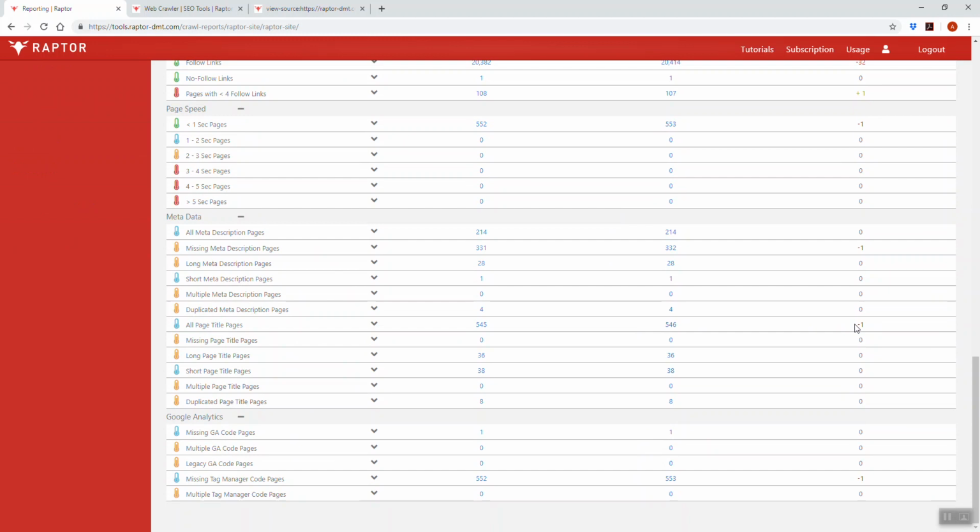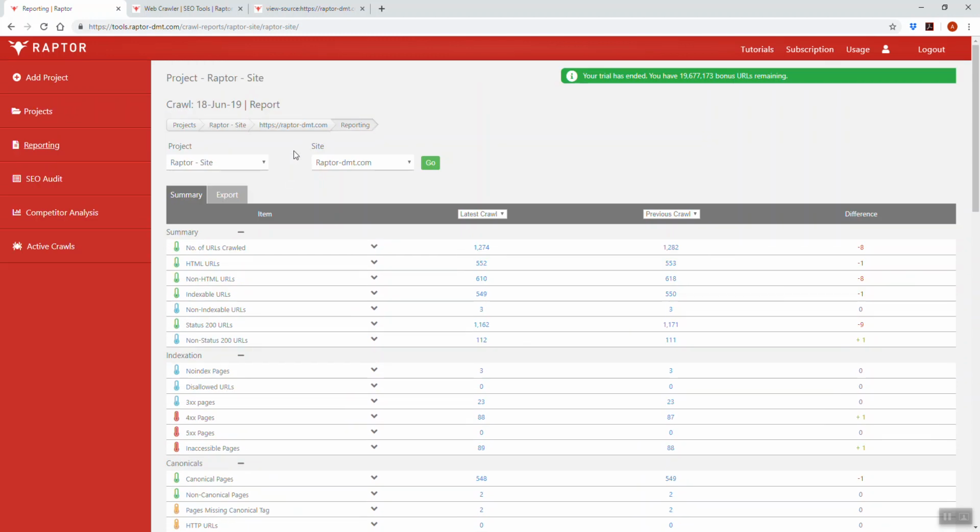This could be because you've had a page title removed or a page has become missing, and you can use that information to analyze a website.